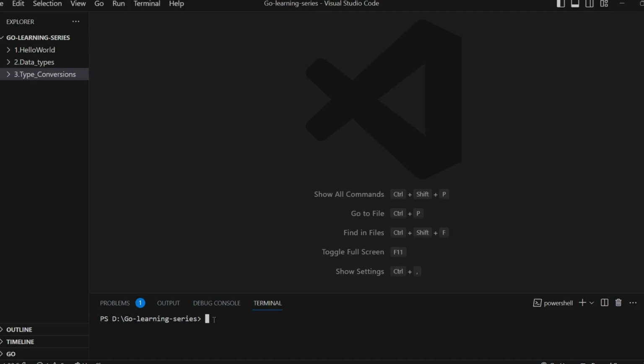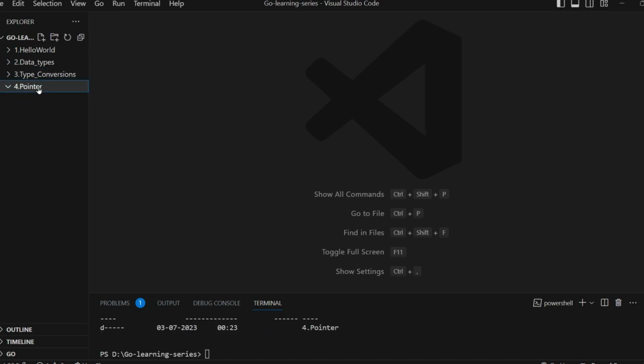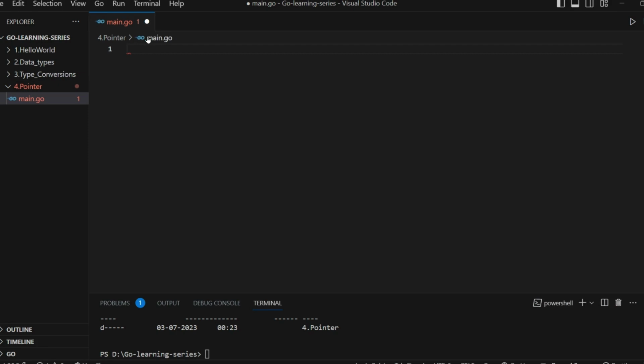So let's create a new folder for pointers and let's name it for.pointers. Now create the main.go file. As always, let's initialize the main package and the main function. Now let's create a pointer.